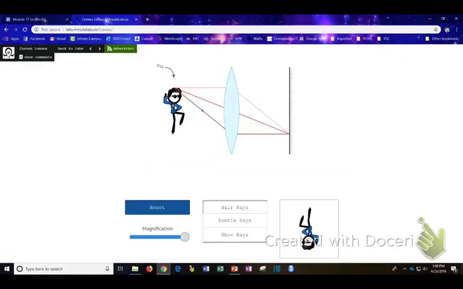Here I've got a little simulation courtesy of Minute Physics to show us how lenses work. Here you'll find a thin lens.